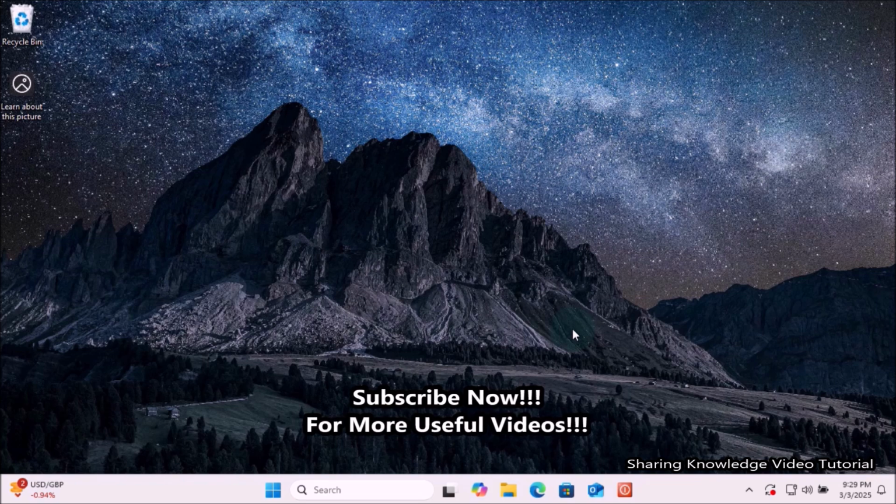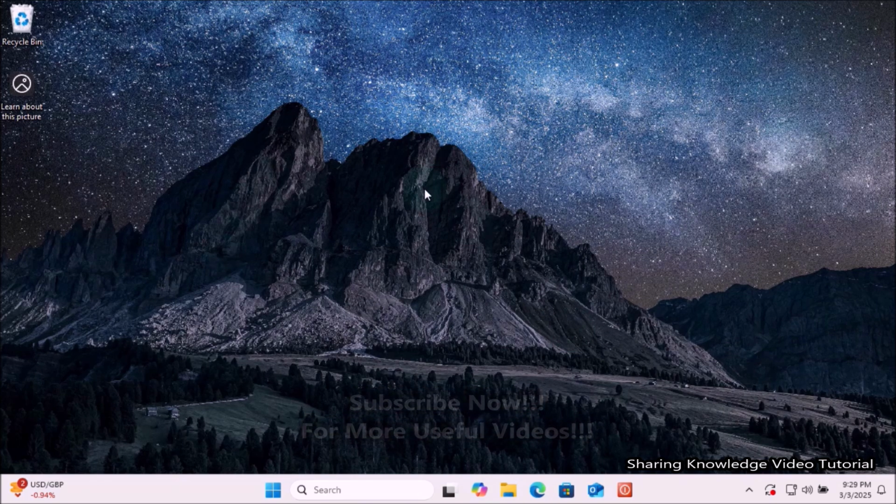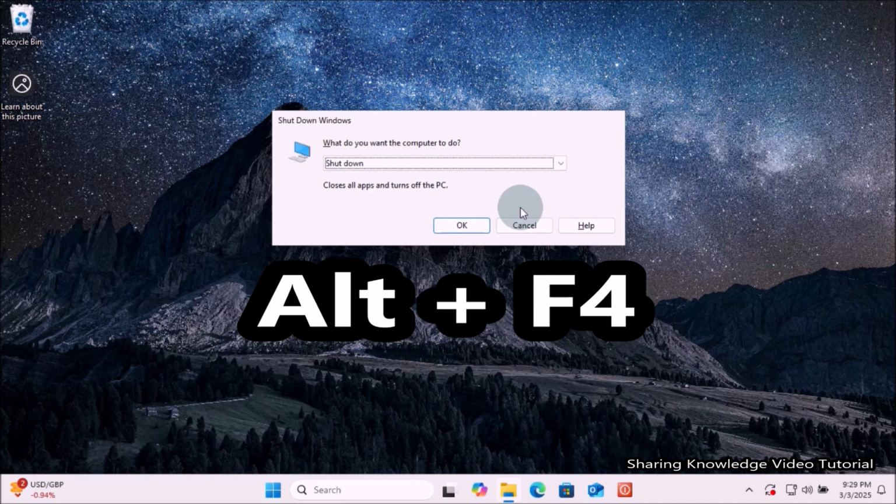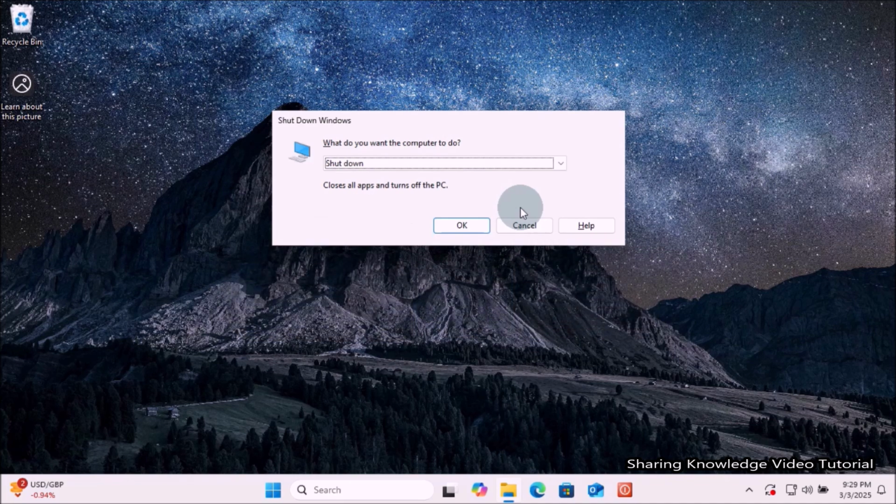Okay, let's start. To do that, make sure that you do not have any application open on your desktop. Then press and hold the Alt key on the keyboard. While holding the Alt key, press the F4 key. Then you should see a shutdown dialog appear on the desktop.